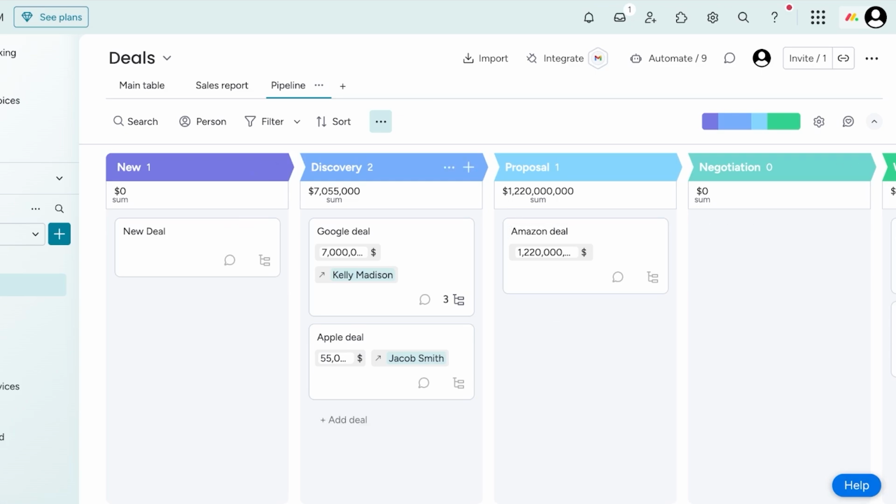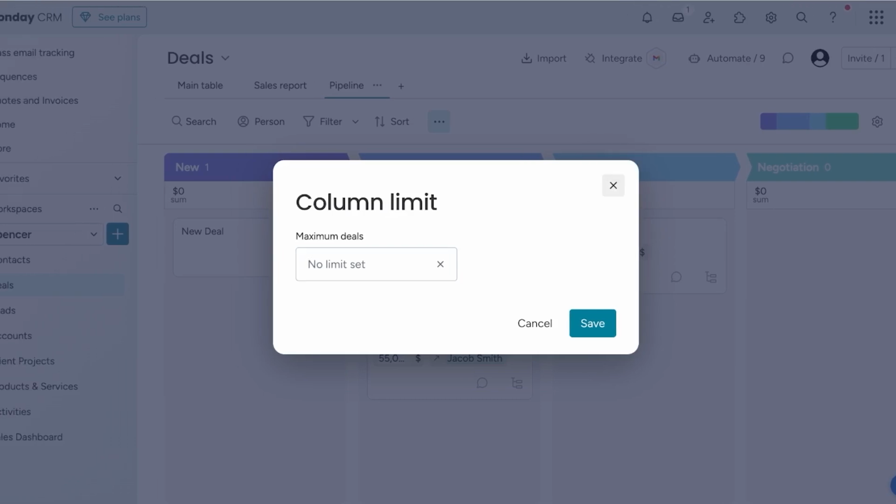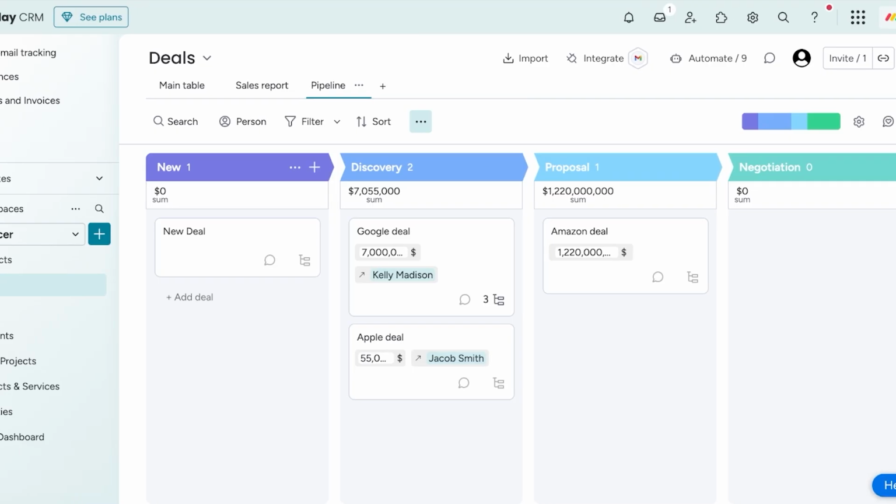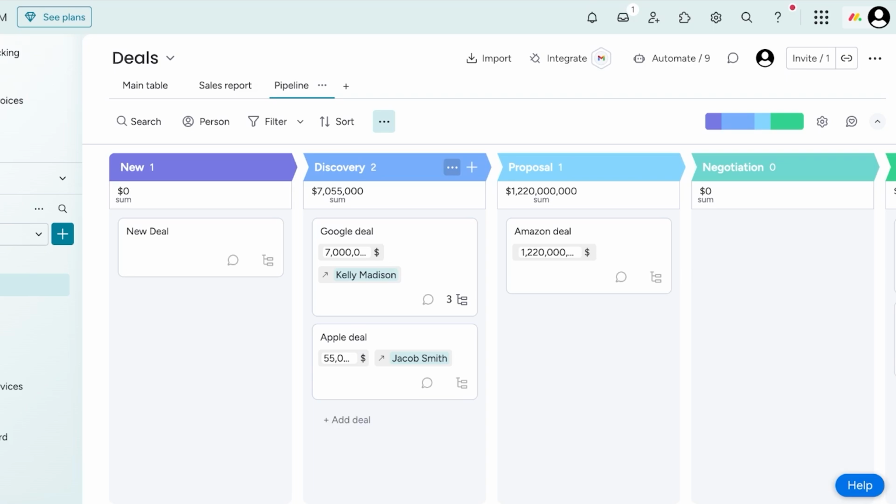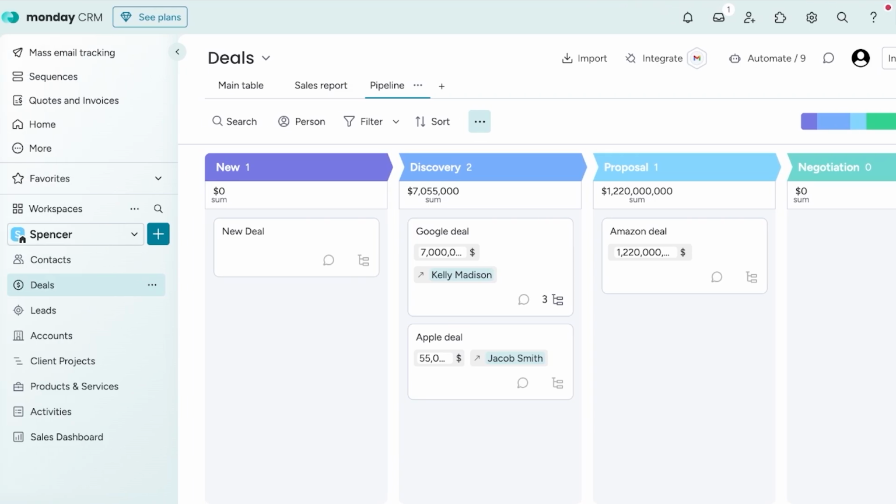You can also just choose to set the column limit. So you only want a certain number of things to be in a certain column. For example, you only want 50 new potential deals and you don't want to exceed that point. This can help in making sure that your workflows are in order and everything is being done at a very quick pace. Now, moving along, we can go on ahead and proceed on to client projects.